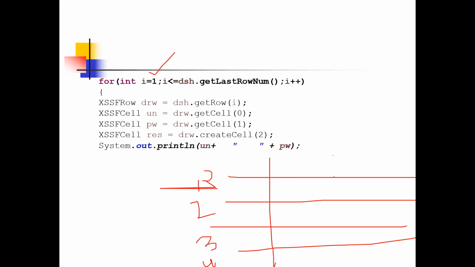Now for every row, there are 3 columns. Column 0 for username, column 1 for password, column 2 for the result. So first you have to mention the row in which we are working, so that dot get row, i. For that row, the columns are username cell 0, password cell 1, and result cell 2.